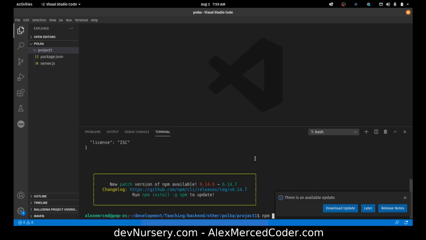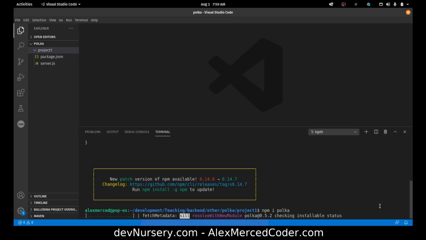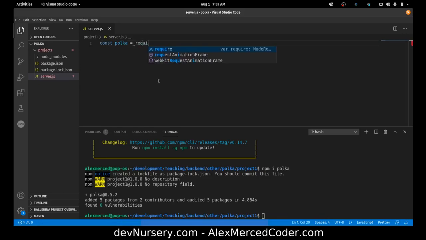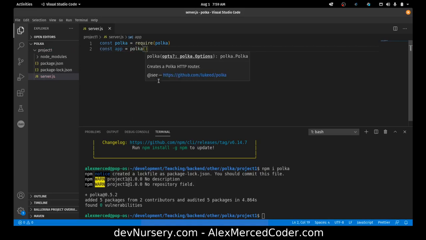Then I'm going to install Polka: npm i polka. Pretty much everything here works the same. So in this case, I would just say const polka = require polka. And actually here, I don't think we have to do the extra step of creating that app object, but let's just give it a shot. Const app = polka, see if it follows the same pattern.